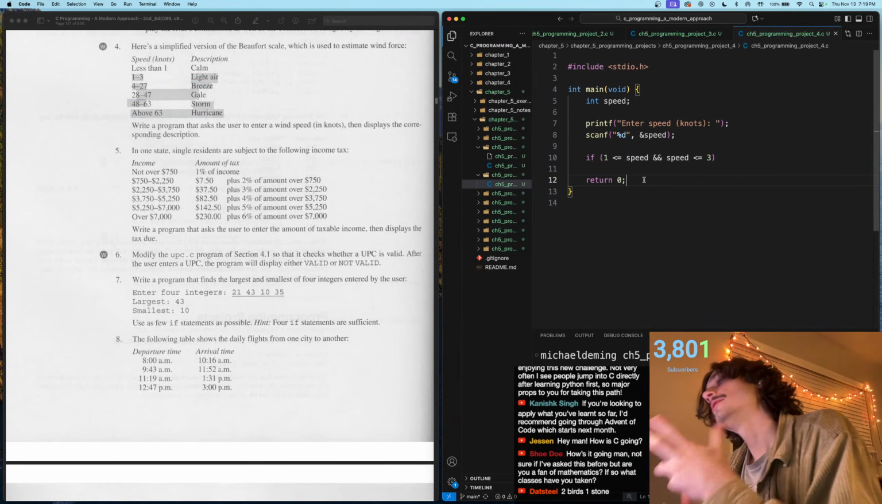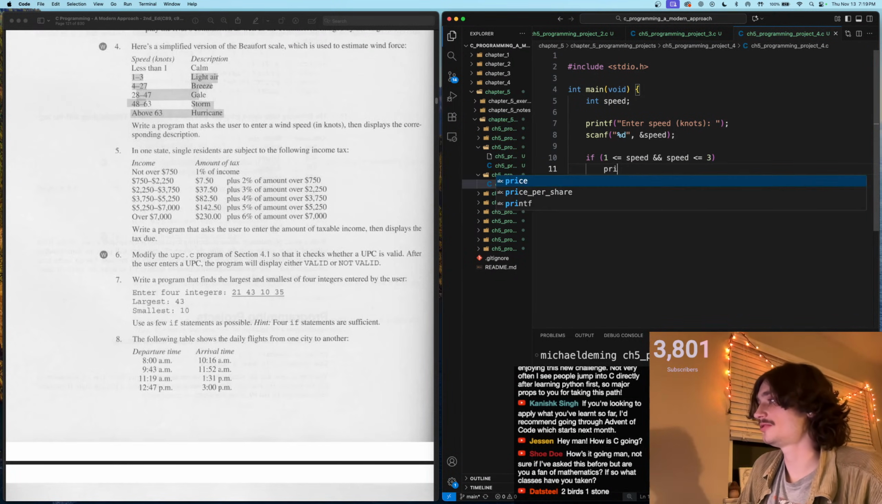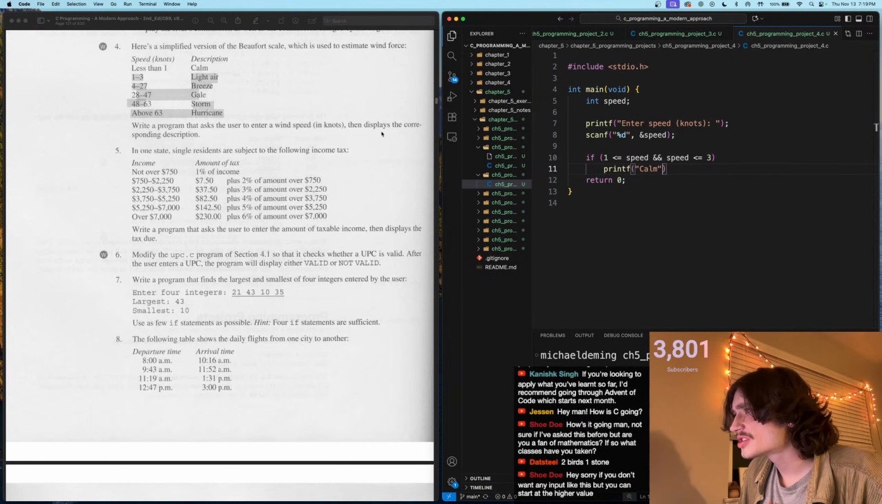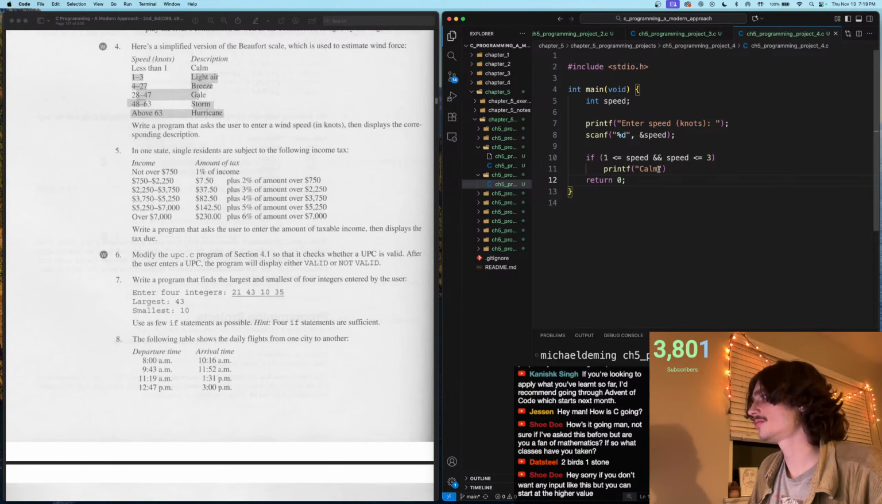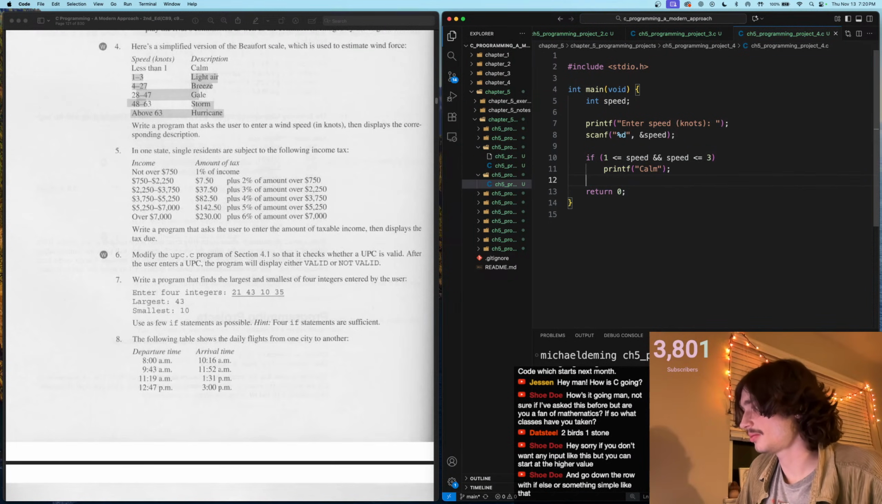So I guess we have to just do a bunch of printfs here and say what it actually is, like calm. And then displays the correct corresponding description. Okay. Whatever, I guess it's not that big of a deal if it's just that. Kind of being a whiny little baby.